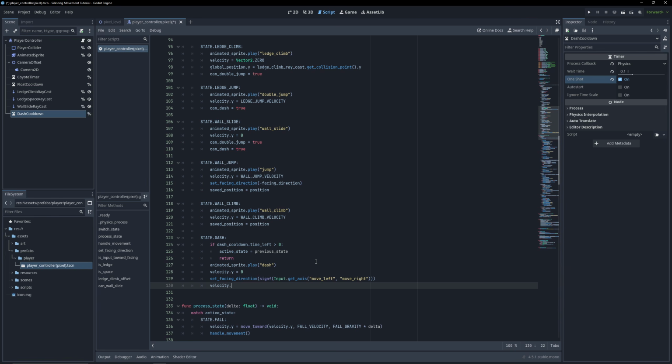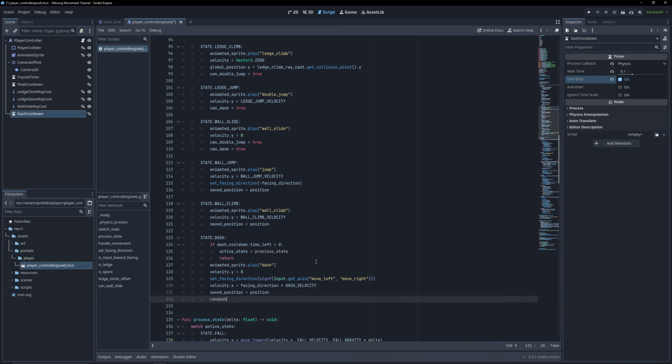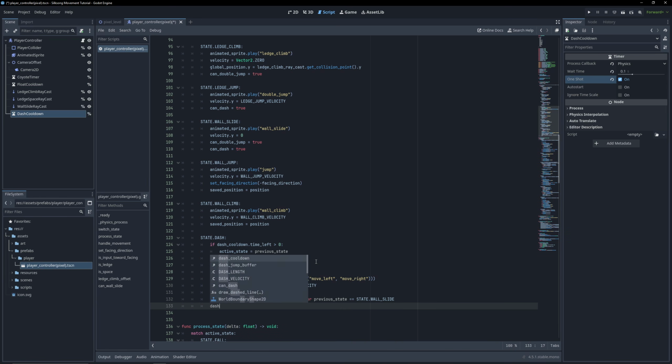We can now use the facing direction variable multiplied by the dash velocity constant to update our x velocity. Update the saved position to the current position so we can calculate the traveled distance. Whether we can dash again depends on the previous state. If the previous state was either the floor or wall slide state, canDash should remain true, and we can simply assign those two conditions to our canDash variable. Last but not least, set the dash jump buffer to false.